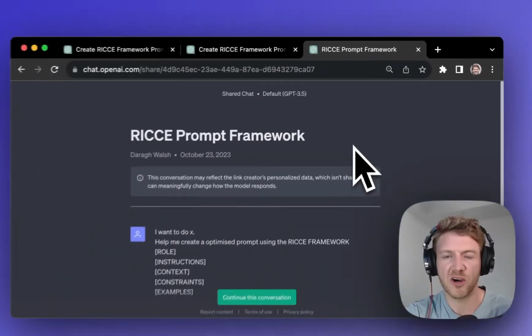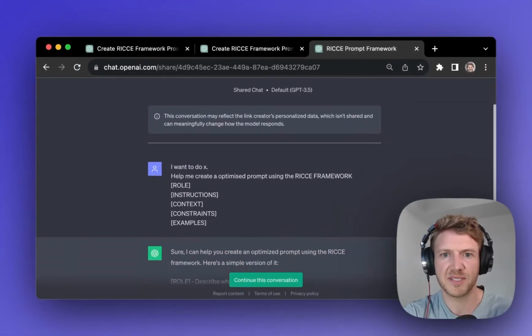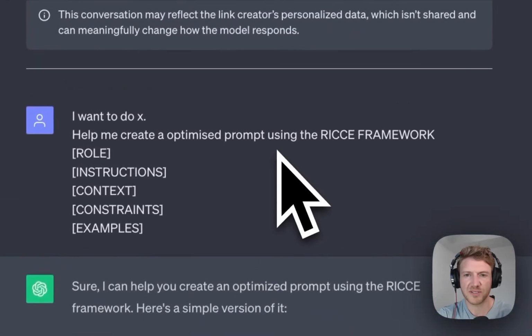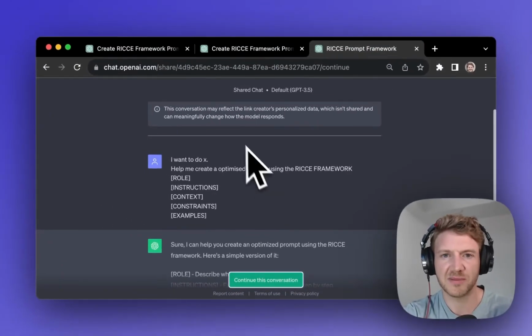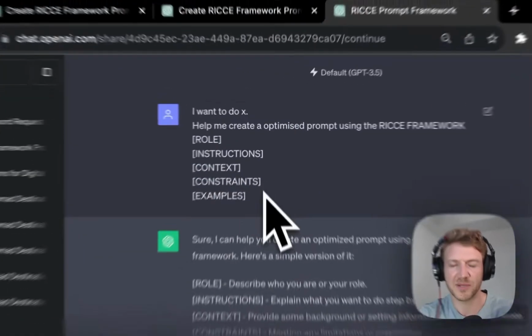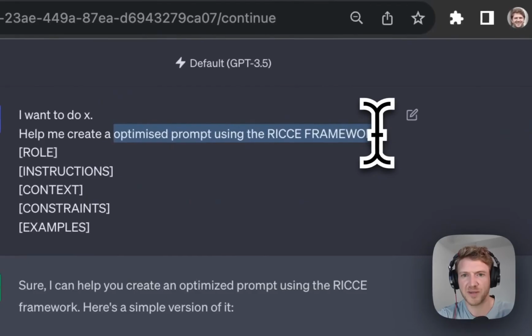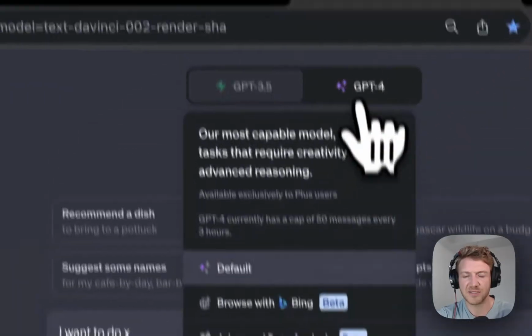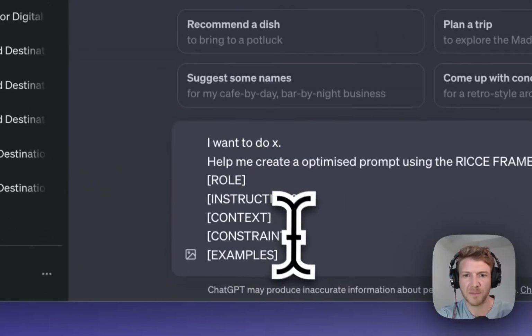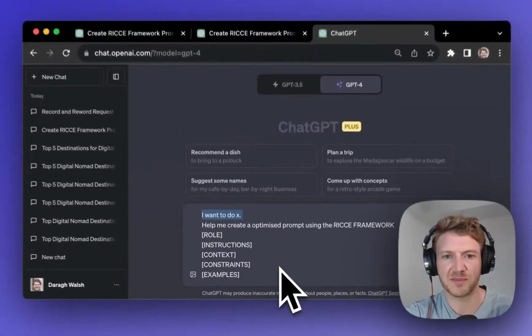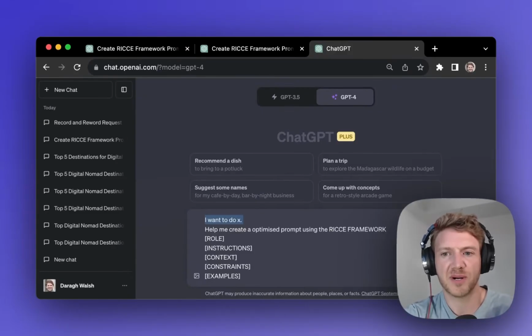And once you click on it, it'll open up like this inside of your ChatGPT account. You can just click on continue this conversation. And what you're going to see then is you'll have that prompt available to you. So it took a while there, but it opened up. So I've given you this prompt here to optimize your prompts using the RISE framework. So you can just copy that and paste it into a new chat. You can select your GPT-4 if you wanted to, and just say what you want to do. And then using this, it'll optimize the prompt for you. So that's a simple way to share prompts with the built-in sharing feature in ChatGPT.